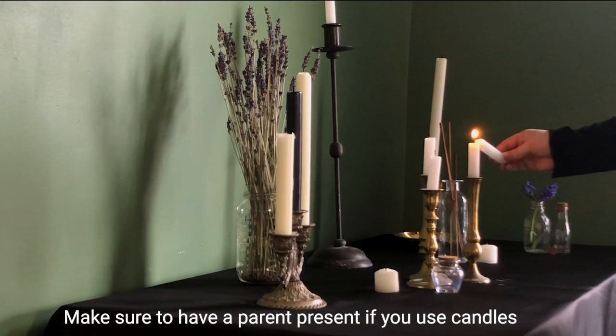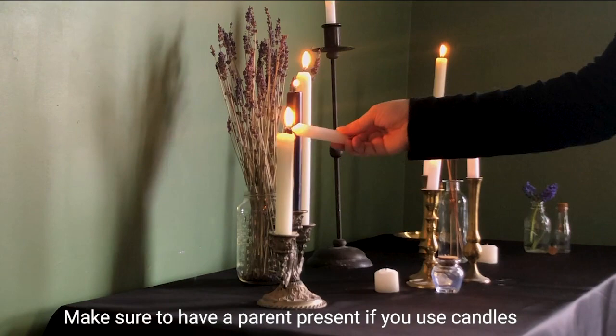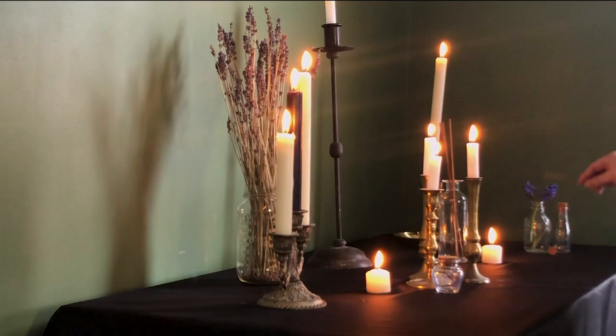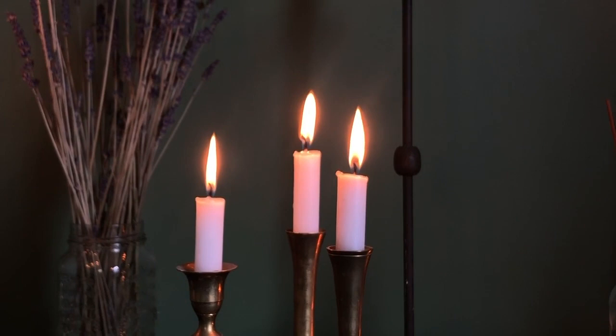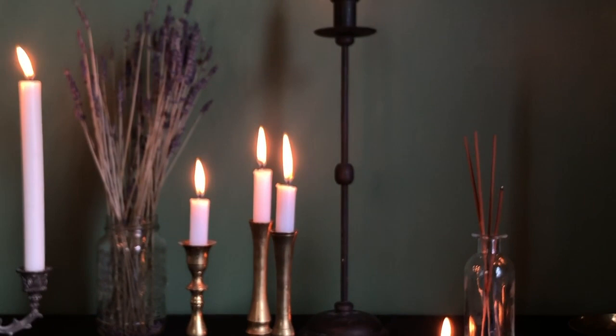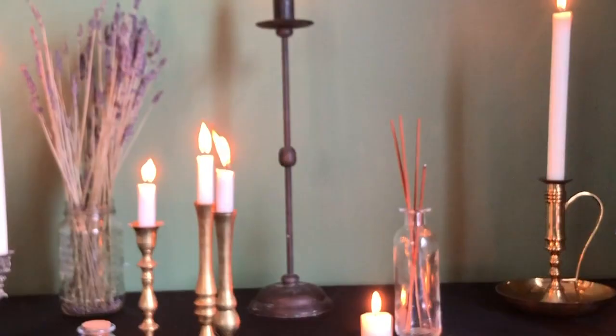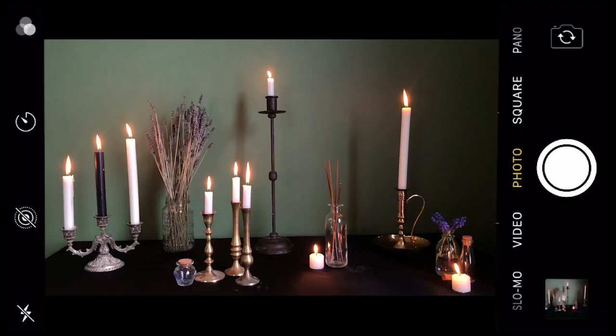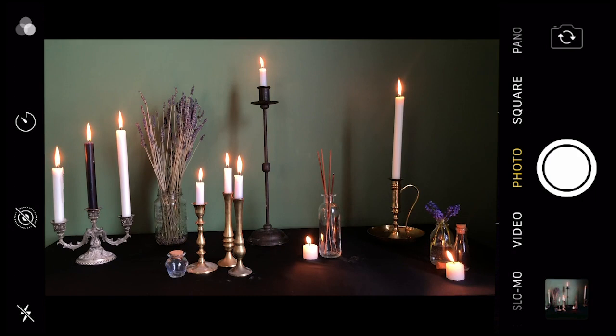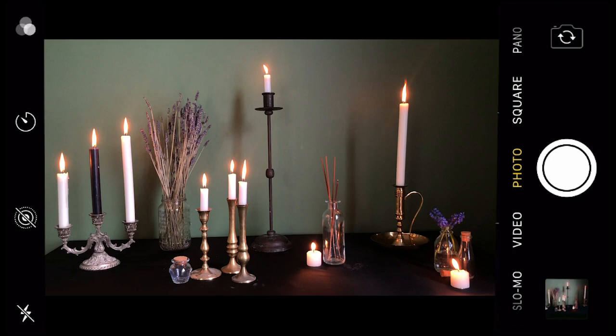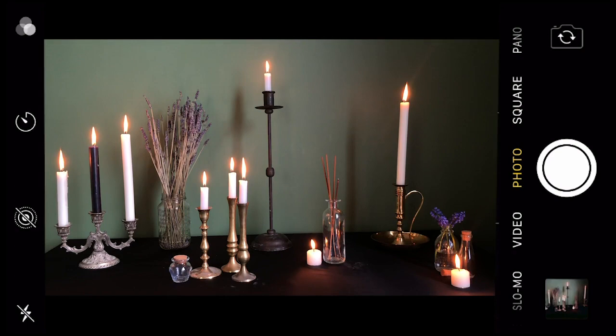If you're going to use candles like I've used, make sure to have a parent present. When you're setting up your still life, make sure you're keeping in mind the lighting. Setting your still life up next to an open window is a great way to get the natural sunlight to light your photograph. Or you could set up your still life using whatever lights you have. Before you take your photo, make sure to always pause and look at each corner of the frame to make sure that you have everything you want to photograph. I like to take a bunch of pictures just to make sure I got one I really like.